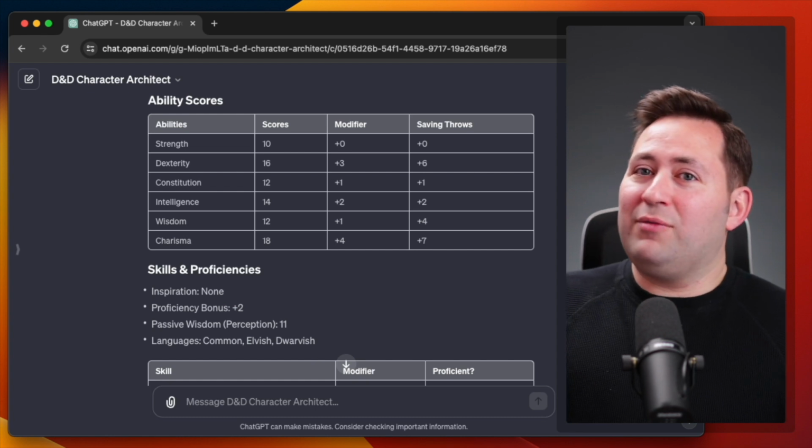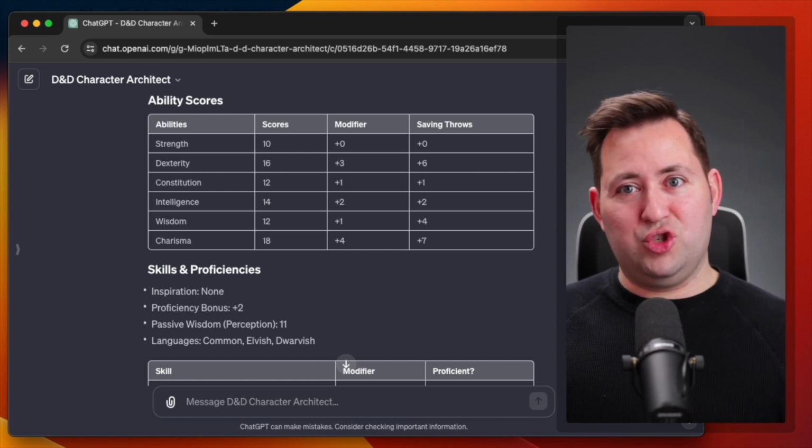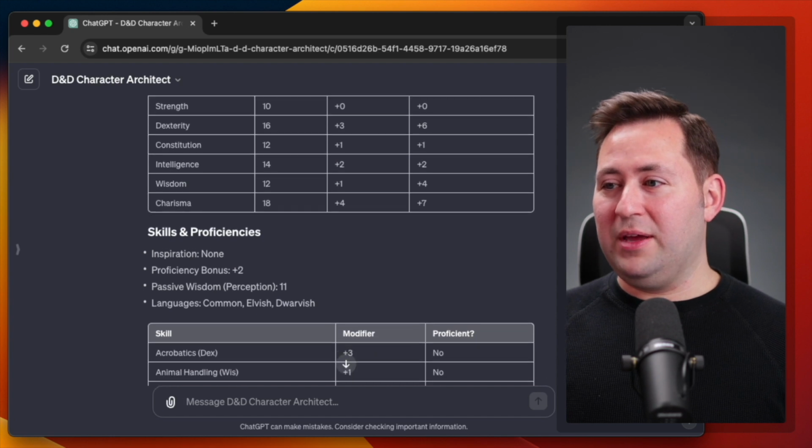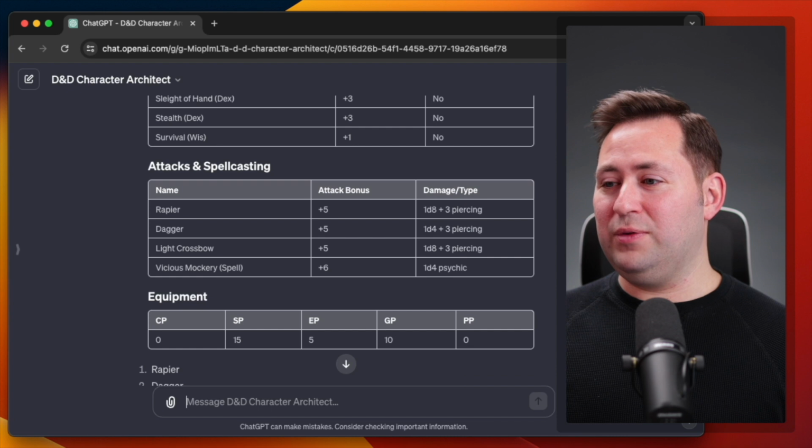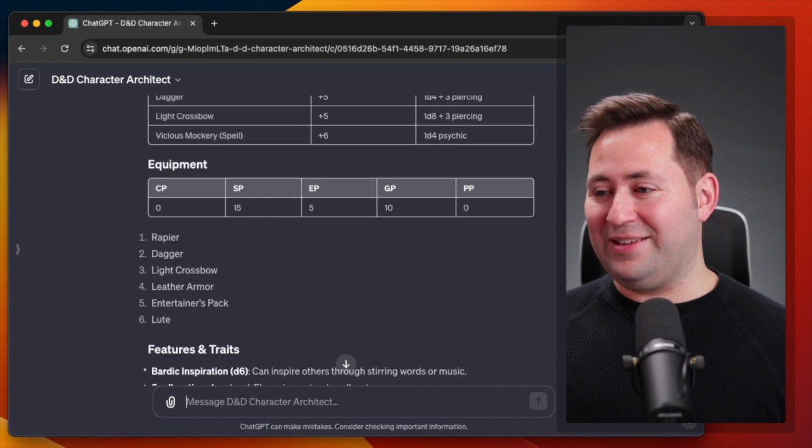Because, for example, if you have a level 1 fighter, you don't have any spells, so it doesn't generate that in the initial prompt. But it gives you your ability scores, it gives you your skills and proficiencies, and it gives it to you in this readable format, okay?